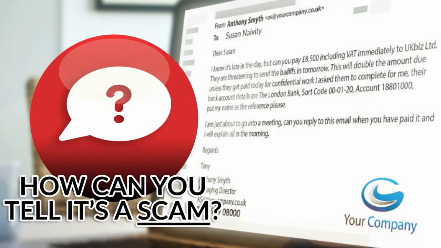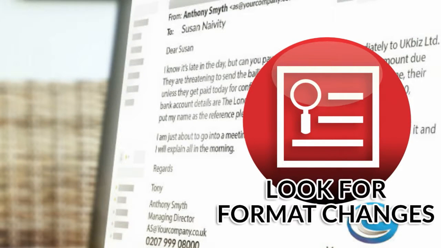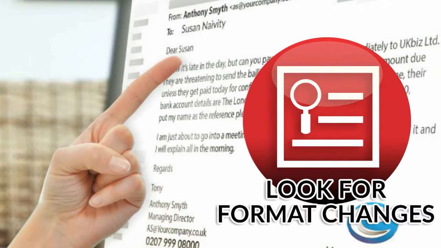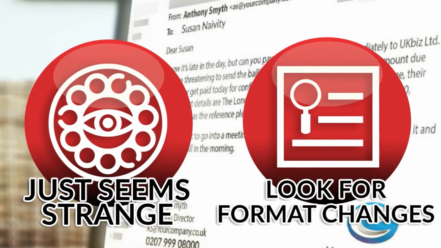So how can you tell it's a scam? You should look for changes in the format of the mail. For example, Anthony has never used "dear." He always calls her Sue and always signs off with Anthony, never Tony, and the email just seems strange.